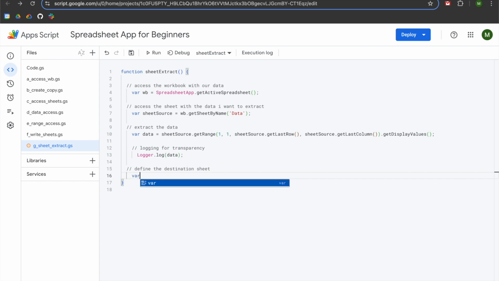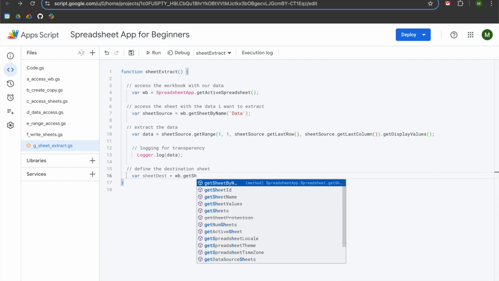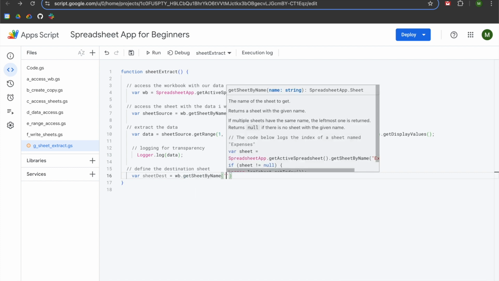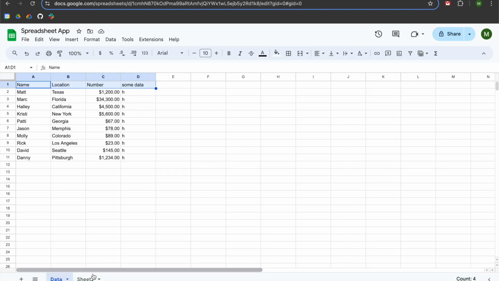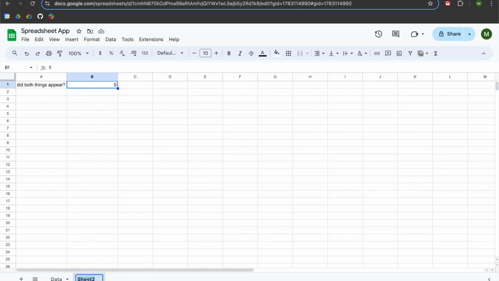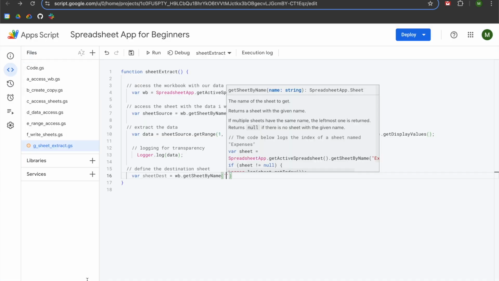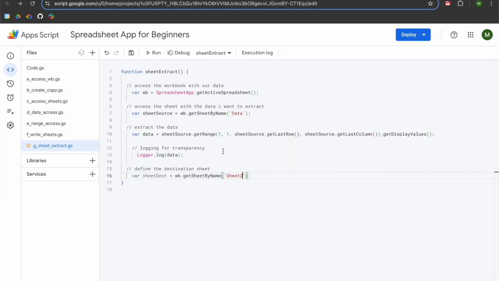We're going to declare a variable of sheet DEST, which is short for destination. And we're going to set that equal to wb.getSheetByName, open parentheses, single quotes. I'm going to go back to my sheet, and the place that I want to write it is sheet 2. So I'm going to copy sheet 2, and I'm going to paste it into getSheetByName. I'm going to hit the right arrow twice and add a semicolon.